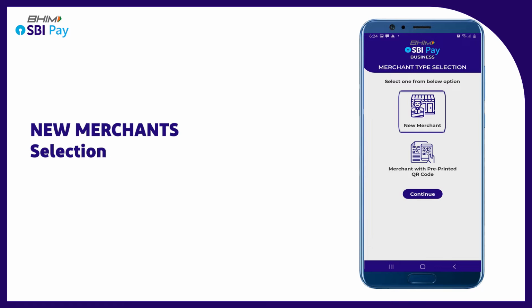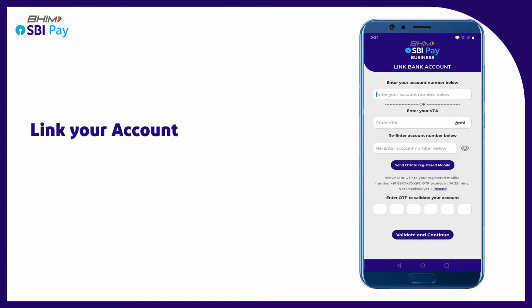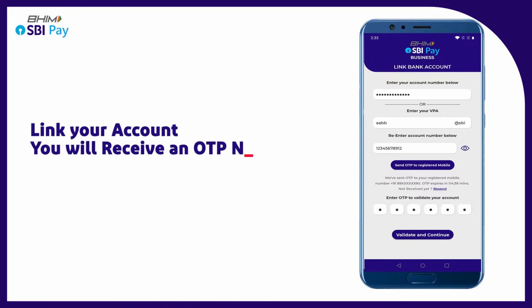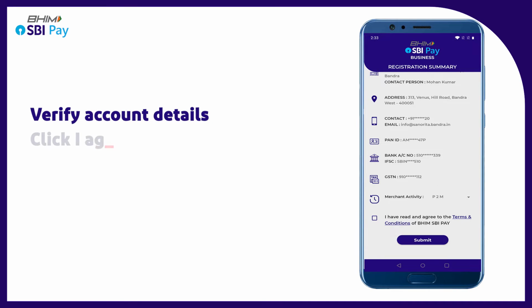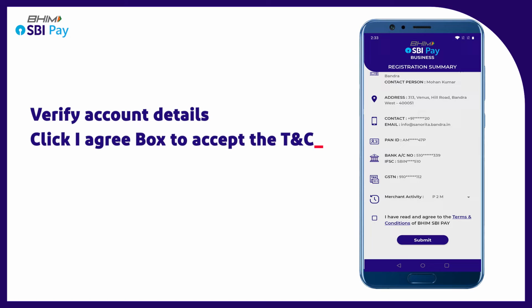Now we will take you through the new merchant registration process. If you do not have an SBI QR code, select the new merchant. Please link your account number on this screen. Please enter the OTP received on the registered mobile number. Please verify your account details displayed on the next screen and accept the terms and conditions to proceed further.